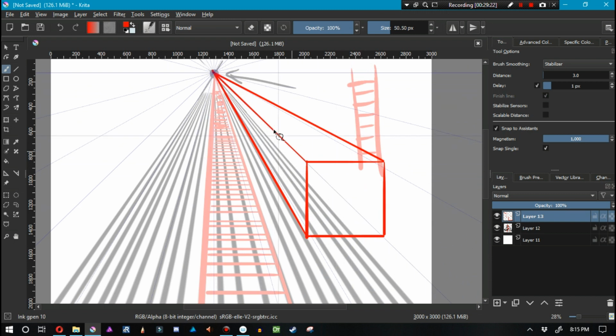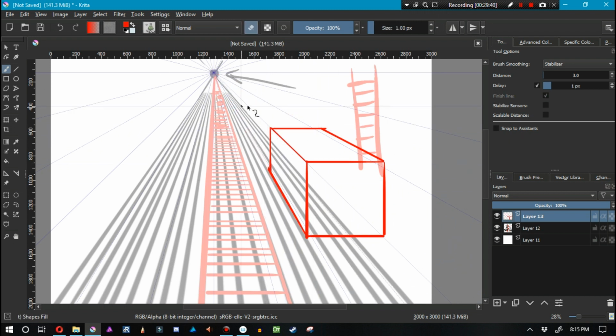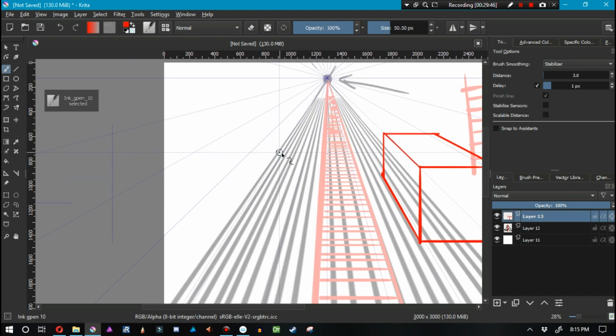Alright, let's go ahead and erase what we don't need, alright? Because there's no reason to keep all the extra sketchy lines that we don't need. Alright, so now we have a box. Can we make a house? Let's take a look and see.